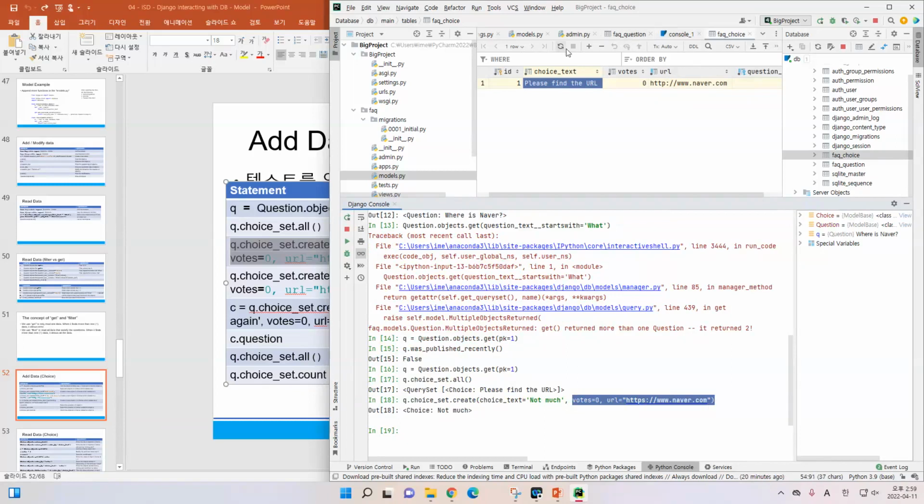So if you refresh with this data in the upper part, then you will see the new data, which is not much, and this is the new URL link. This is from the statement that you just wrote before.